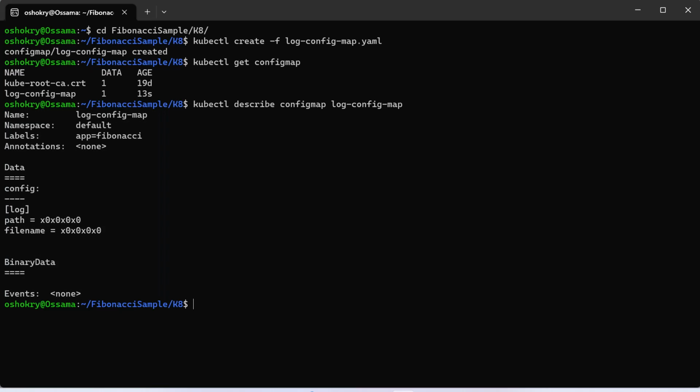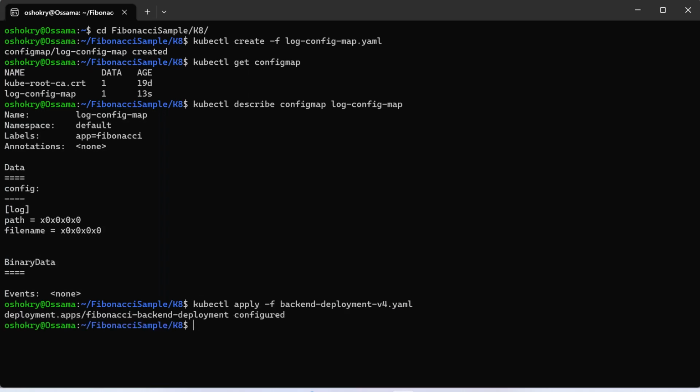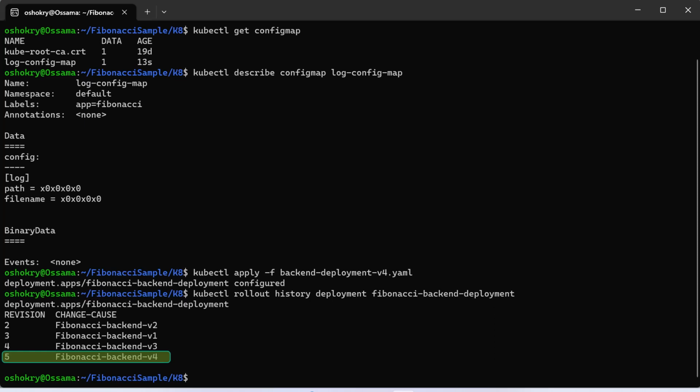Please deploy version 4 of the deployment using this command. Please wait for a minute for the new pods to be deployed and the old pods to be terminated. Now check the deployment history. The new deployment is listed as Fibonacci Backend v4.